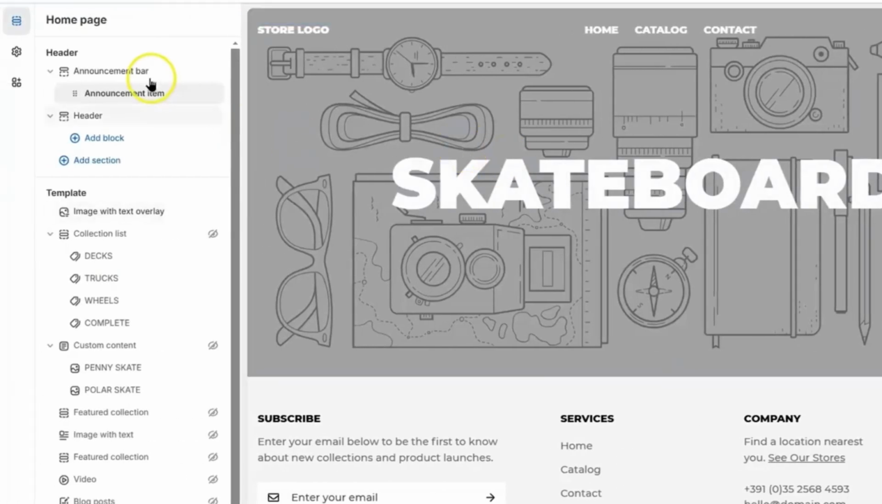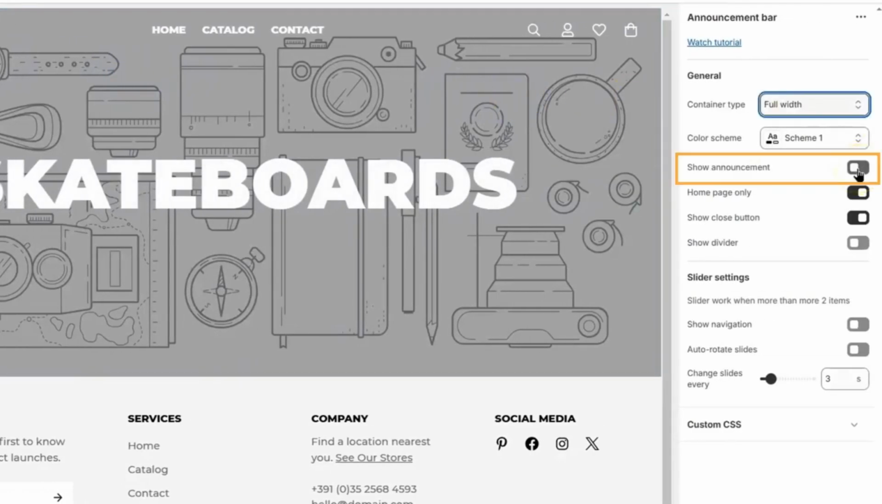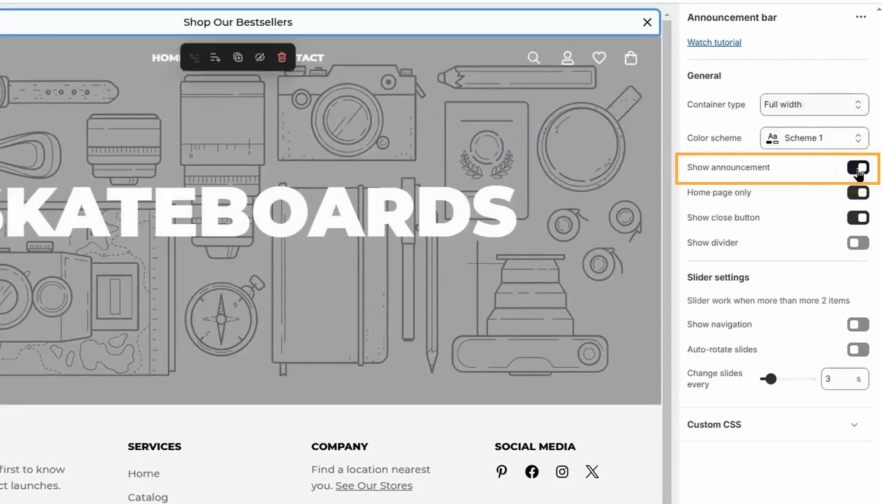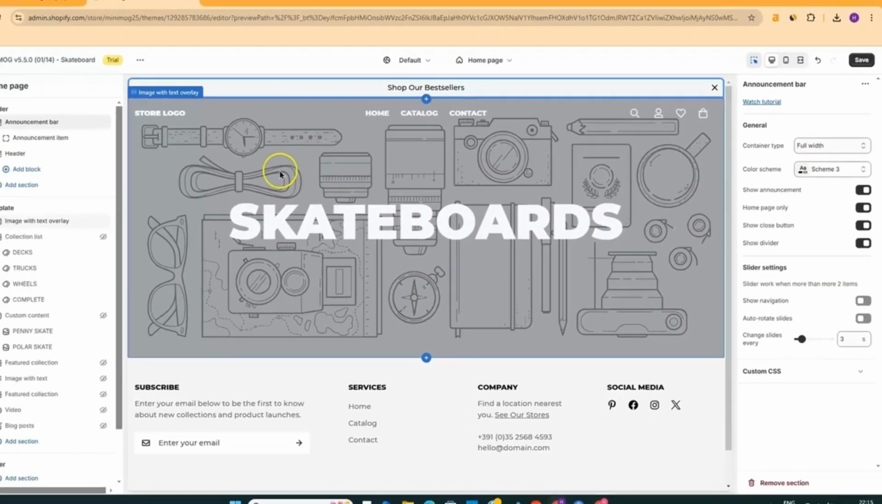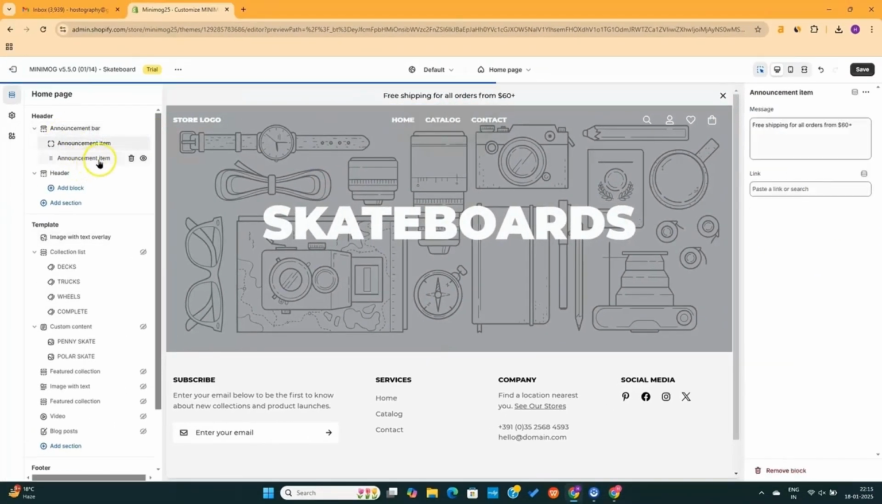When you click on the announcement bar, you'll see these settings on the right. Here, make sure that the Show Announcement option is enabled. Next, we can also change the announcement bar color from here. And we have many other settings here, which you can enable or disable as per your need. The cool thing is that we can add multiple announcements here, which will show one by one. It's a great place to promote the ongoing offers and discounts.